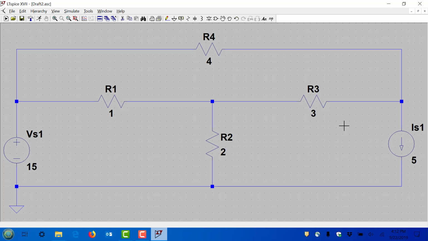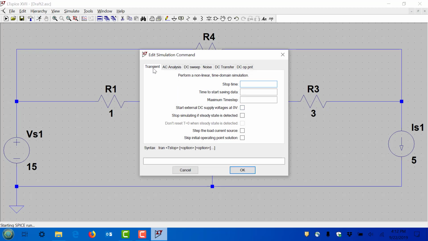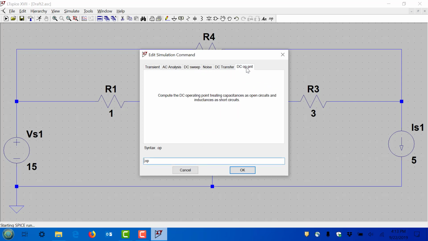The simplest way to do that is to click on this running man. It says run here. Because we have not entered a type of simulation, it will ask us. So click the running man, and then you will see it says transient, AC analysis, DC sweep, noise, DC transfer. We're interested in the one on the far right, DC operating point. Simply click on that, and LTspice will enter this command on the schematic once I hit OK, and it will simulate it as well.